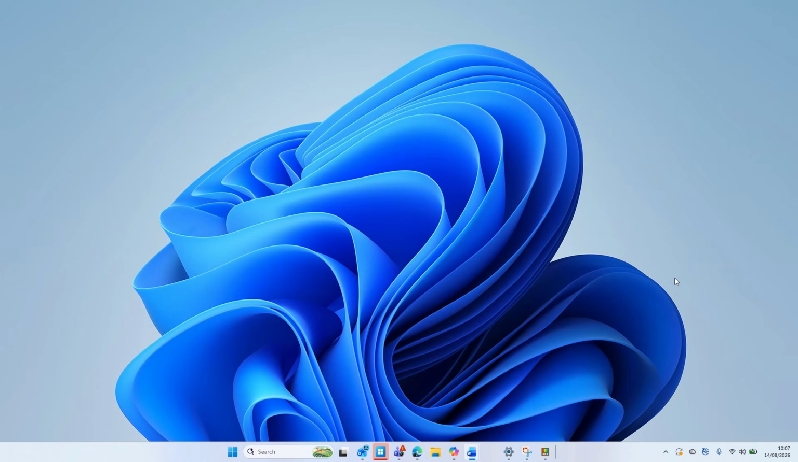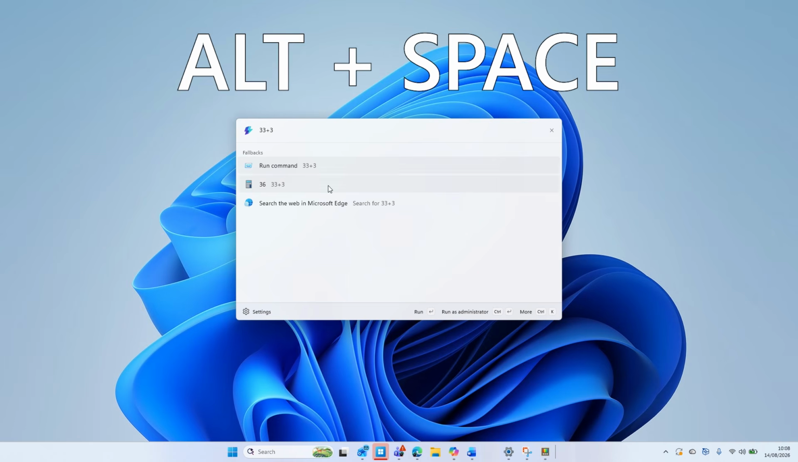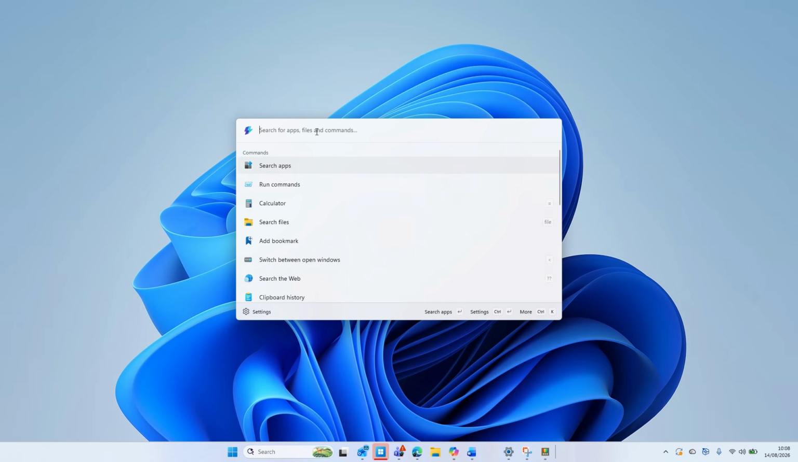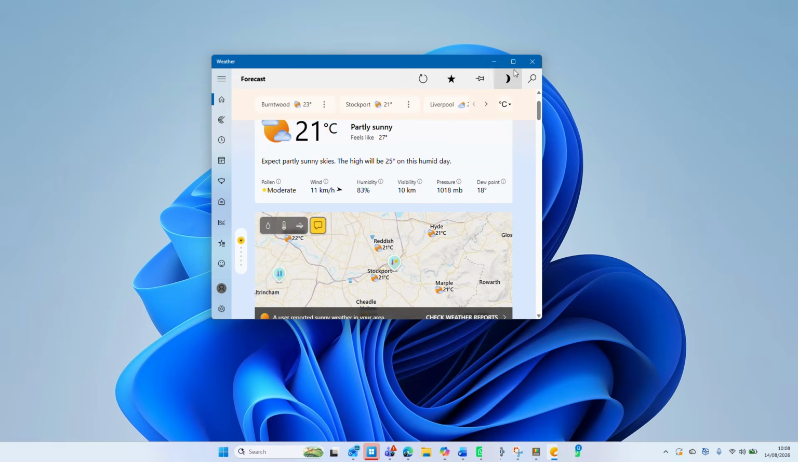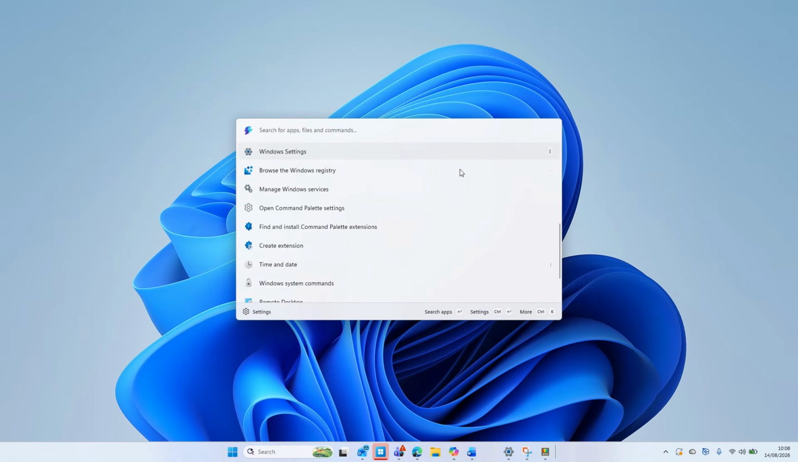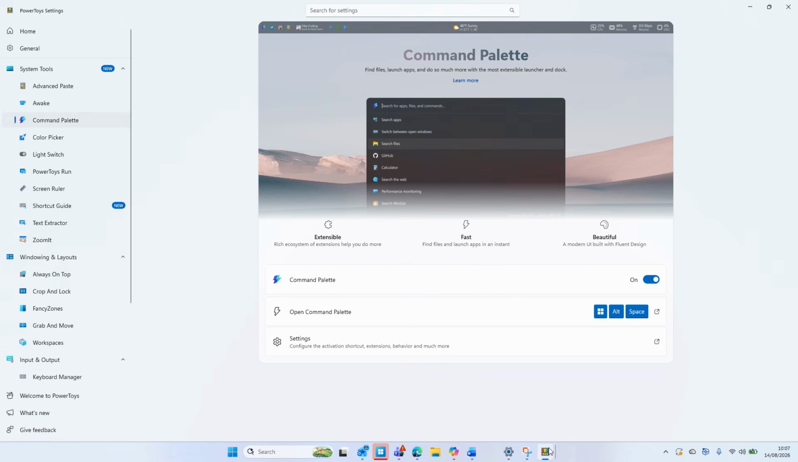Now, moving on to something a little bit more powerful, Command Palette. This is basically search, but dialed up to 11. You open it with a quick shortcut, usually something like Alt plus space, and suddenly you can launch apps, run calculations, check the weather, open settings pages, etc, all from one place. It's fast, it's lightweight, and it means I don't have to break my flow to go hunting through menus. You can switch it on in the dashboard and change the shortcut if you prefer something different.